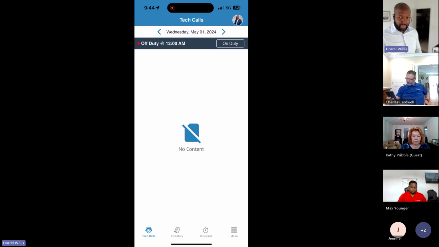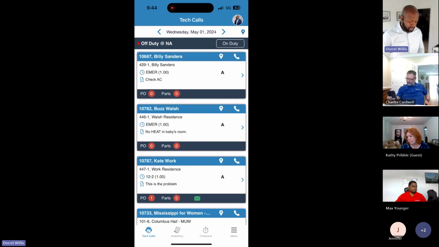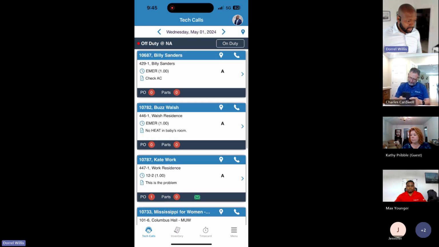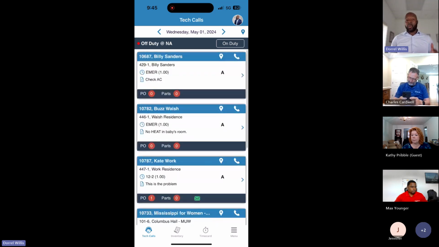So this is the mobile app. Let me actually go back a day. There we are. This is what the technicians will see whenever they get to the mobile application. We'll see our jobs here. Before they can do anything, they are required to mark themselves on duty. So they would have to hit this on duty button at the very top right.